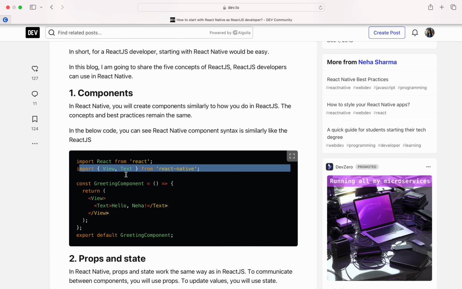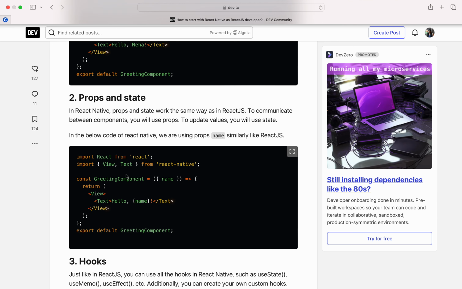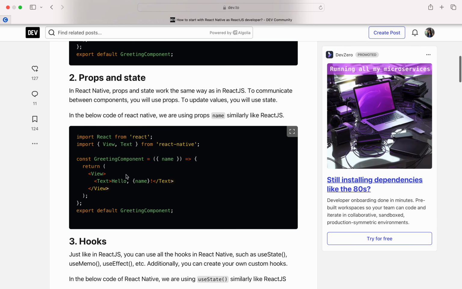The next thing is props and state. Just like in React.js we use props and do state management, the same will be used in React Native. You can use all the state management libraries, like the famous one, Redux Toolkit, or others. The way we use props in React.js to communicate between components, you will be doing the same in React Native also. So the whole knowledge will be reused.